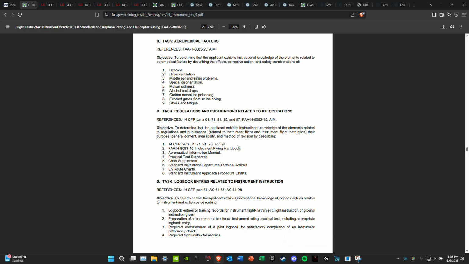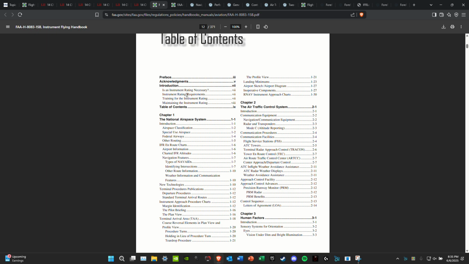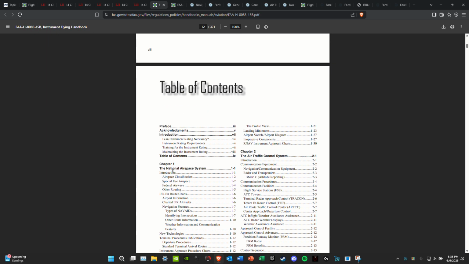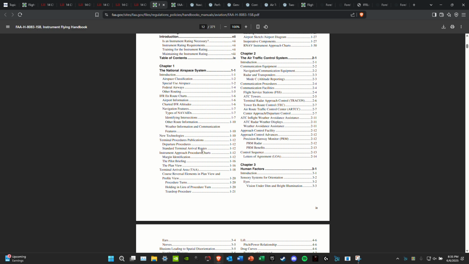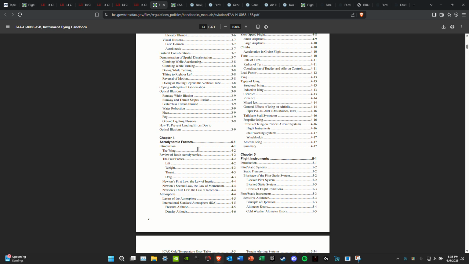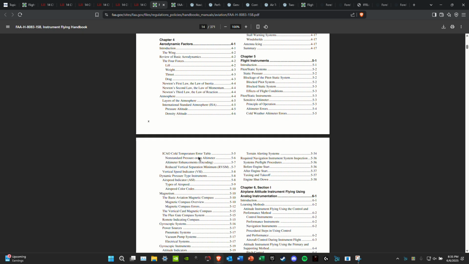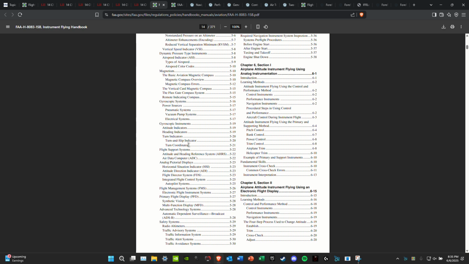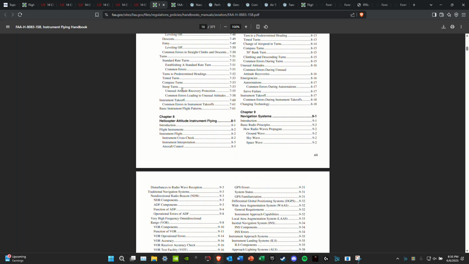So, regulations. Following this is going to be the Instrument Flying Handbook. Very critical. It's going to tell you a lot of information regarding airspace, air traffic control, just everything from the physical, how our bodies react, to the legalities and all the different charting stuff, aeronautical factors, just how airplanes work in IFR and how we work in IFR. So this goes a lot in depth.